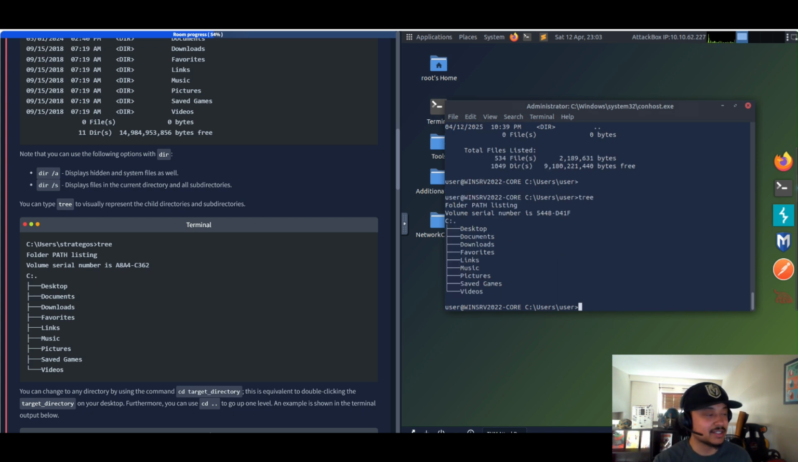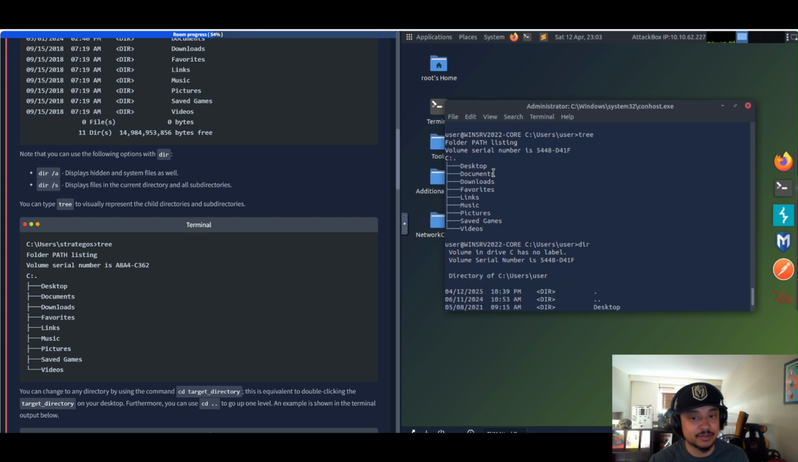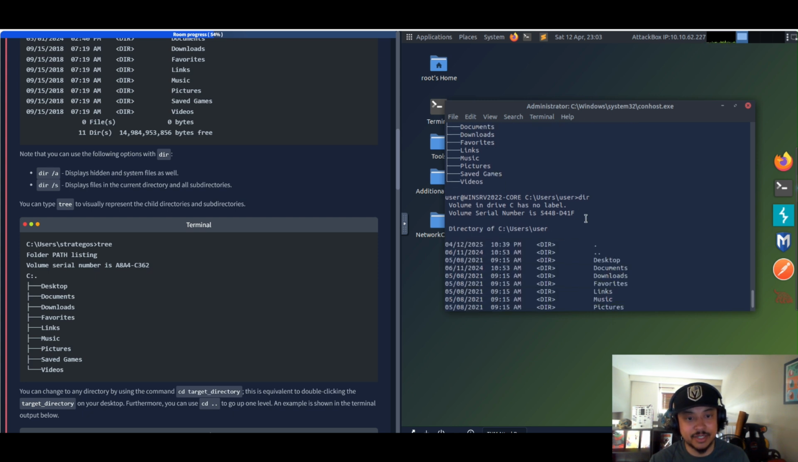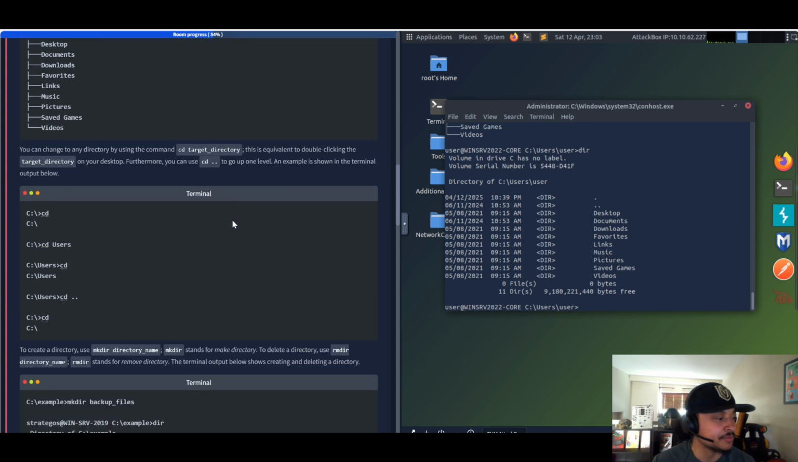Let's see. You can type tree to visually represent each one in a little bit easier to see format. Again, this is the same information that you get from dir. So we got our Desktop, Documents, down to Videos.